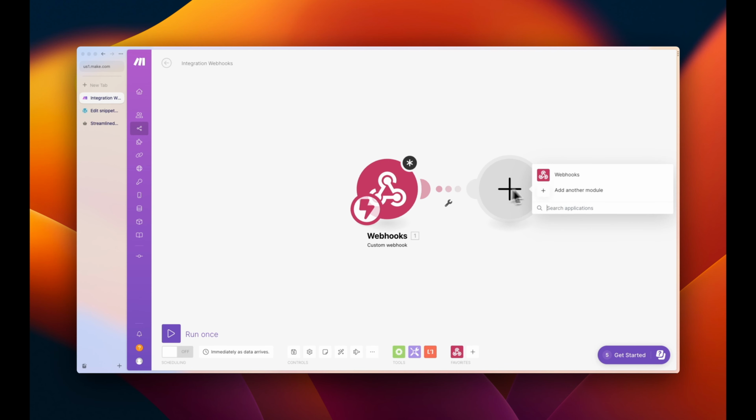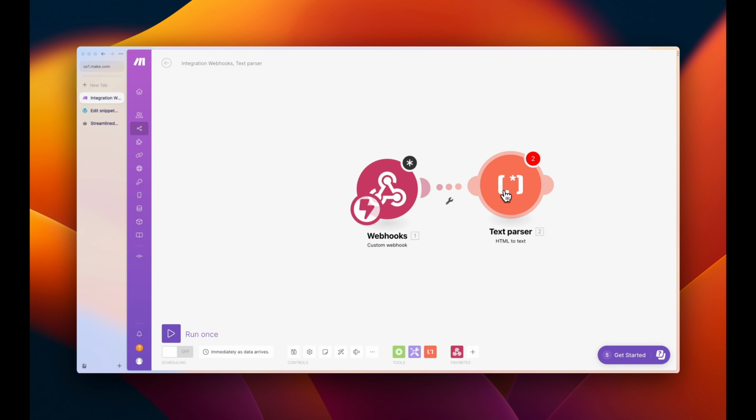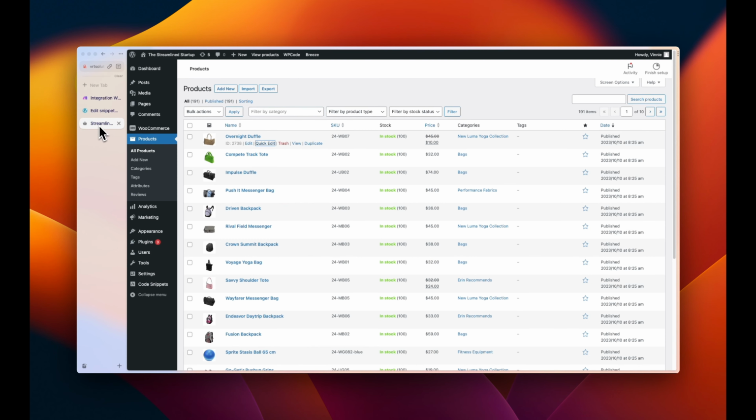So we're going to go and find the HTML to text transformer node. This is going to help us clean up any HTML tags from our product description that we're going to use for our caption later on. So now that Make.com knows our data structure, let's run a real test to verify that our full data is being sent properly. Click Run once, and then go back to WooCommerce and edit the product again.